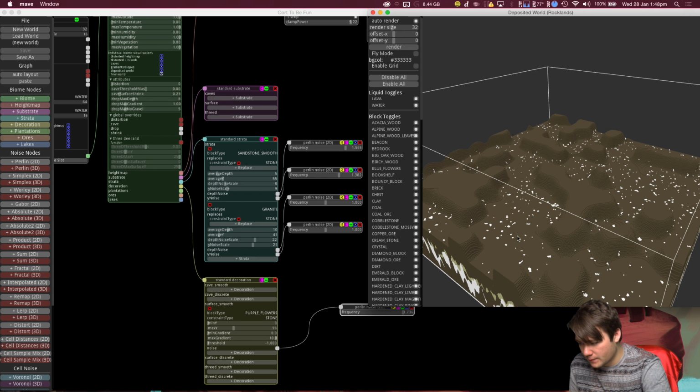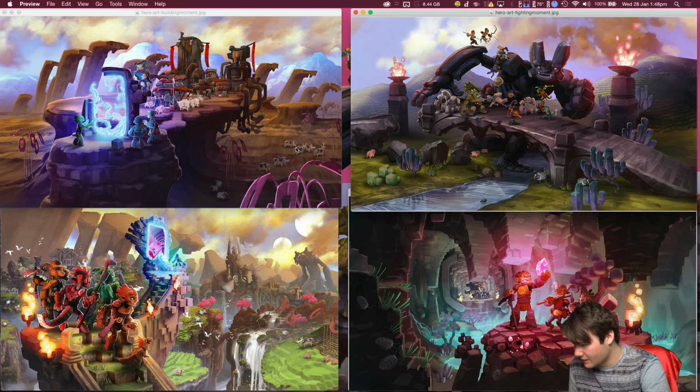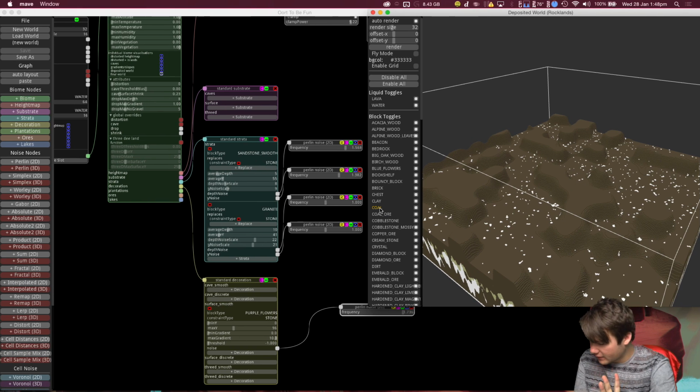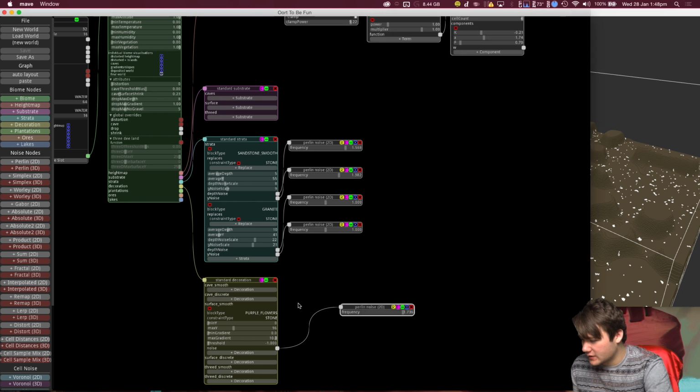Now, what we're going to do... Actually, if we have a look at that... No, sorry. Ignore me. So now we've got lots of flowers everywhere. Probably too much, but I'll fix that later. So we've got flowers.